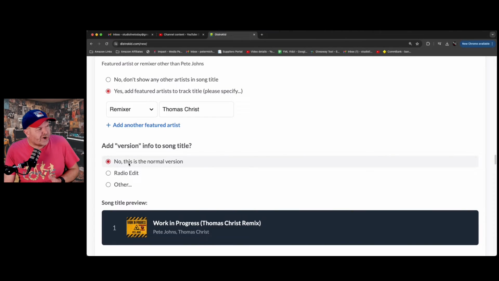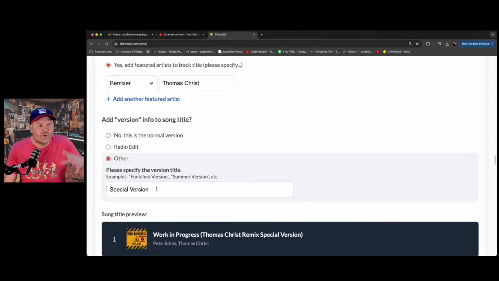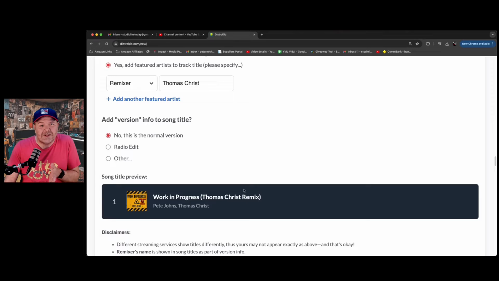This is the normal version, and there you go. There's the title preview. It tells you exactly what it's going to look like there. If it was a radio edit, or if it was an other version here, say a special version, or there were multiple remixed versions by the same or different remixers, you can actually add that in there. We'll just go normal version here to keep it simple for this one.